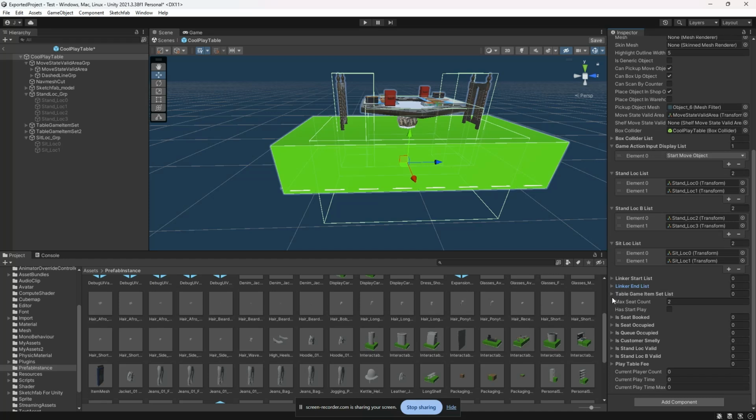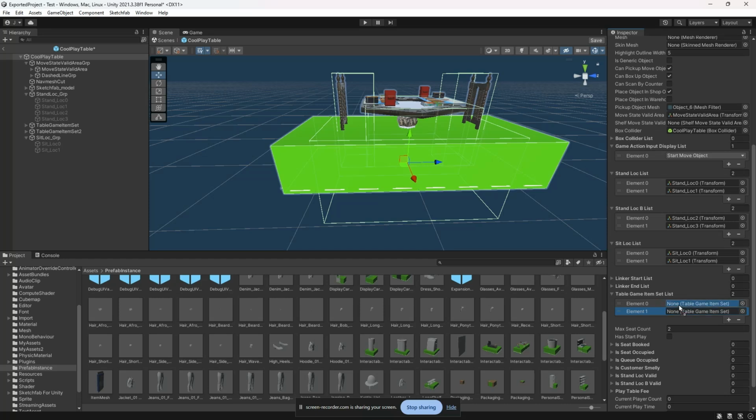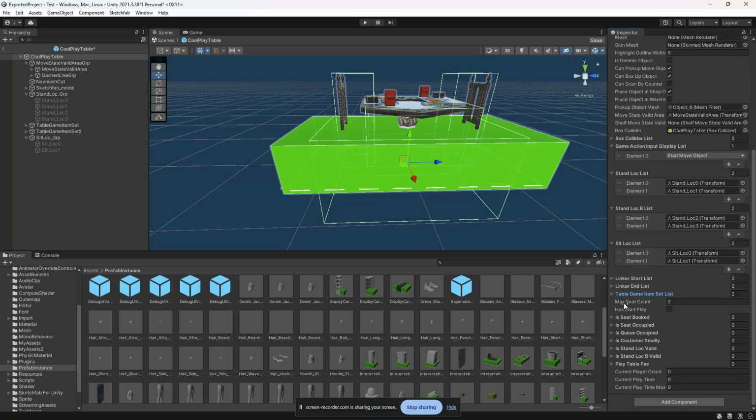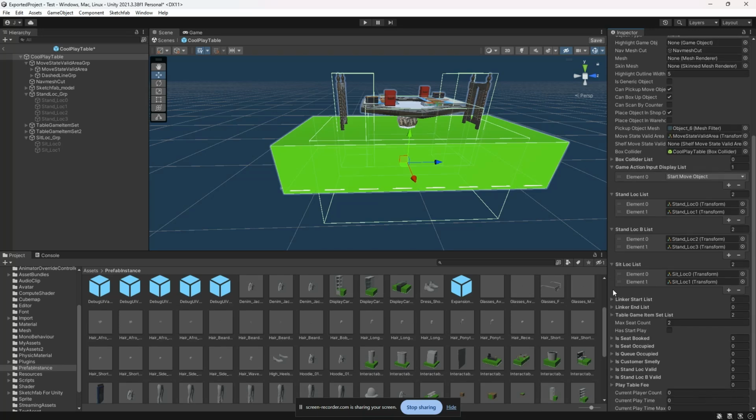Table game item set. So this is going to be the 2 table game item sets, the 2 playmats and all the cards and everything. So we're just going to drag this here and drag this one there. Max seat count 2. So this is going to be max players. So we only got 2 players for this one. And that is it. Everything is set up and ready to go.